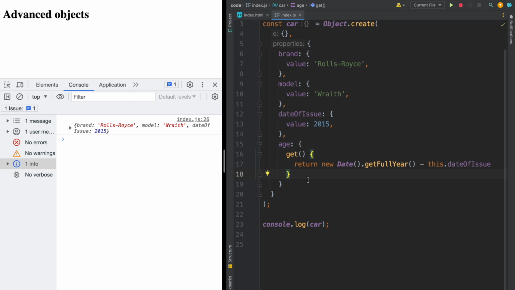Next, let's talk about setters. As you may think, a setter is the opposite of a getter, and with a setter we can also take some value and do some logic and, for example, override or change some property of an object. Let's try to do it.